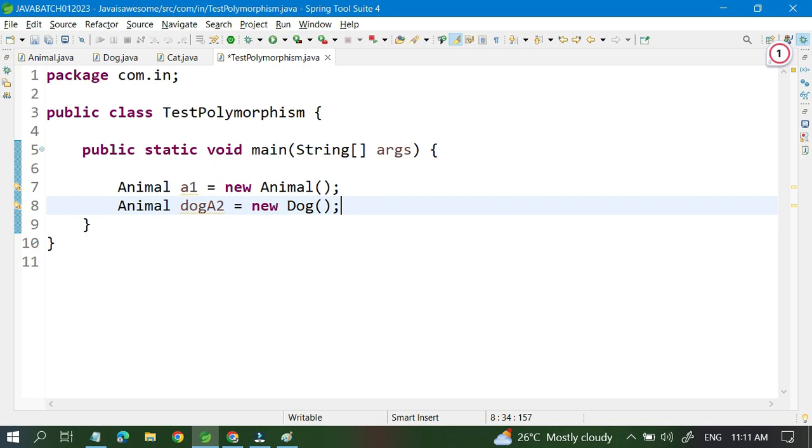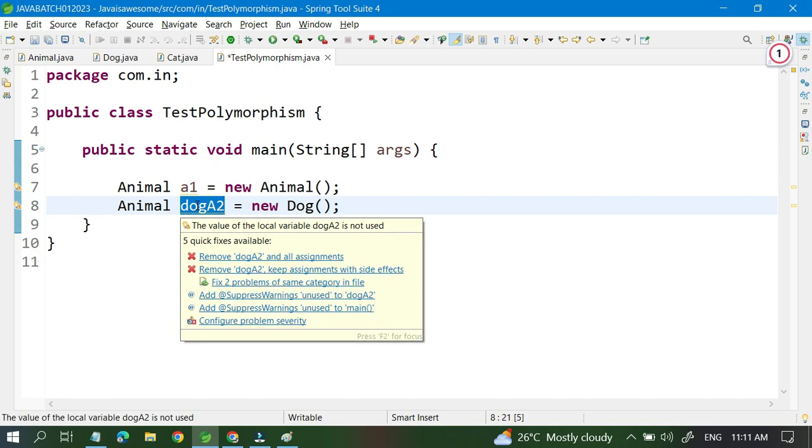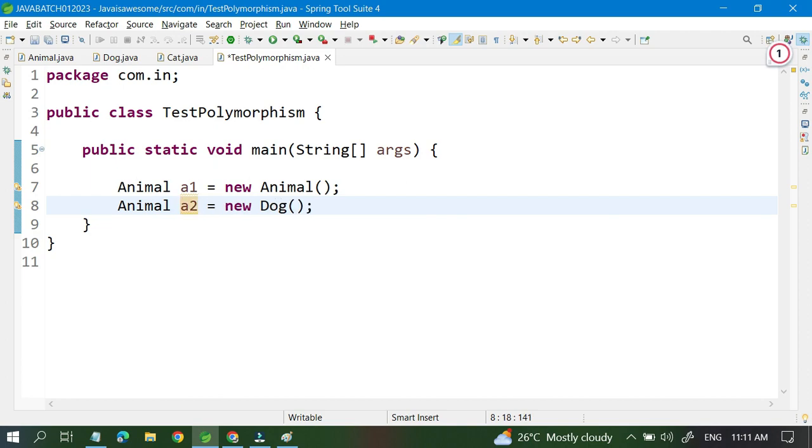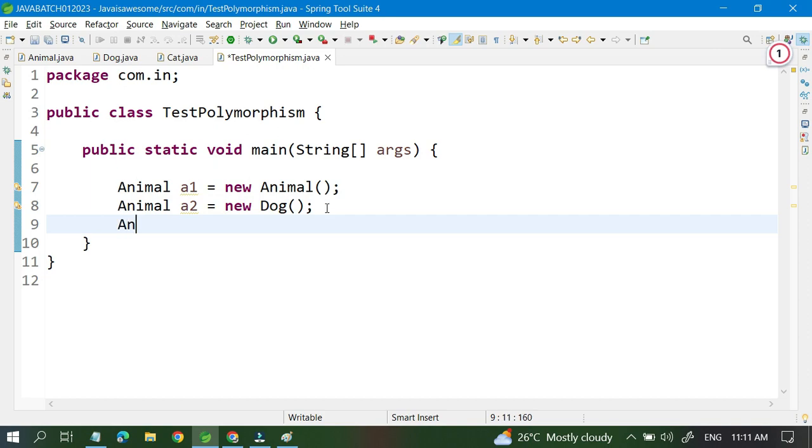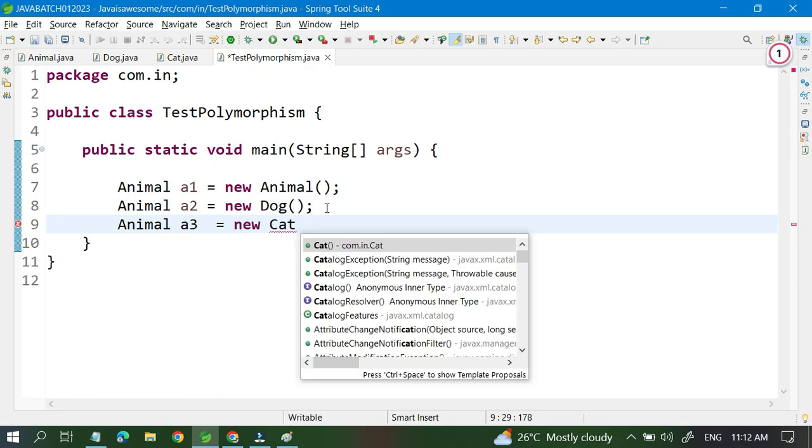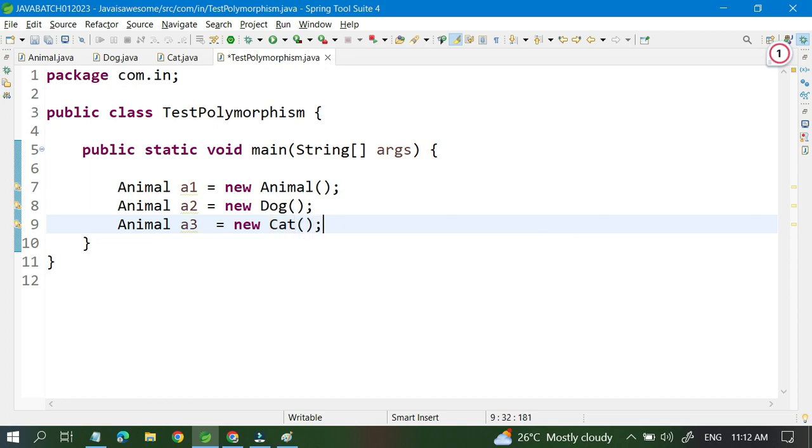So if you see here, this is the reference variable. You can give any name, no issue in that. You can give a2 also, that is not an issue. But this animal is a parent, and this one is capable to store the dog object also. I'm creating one more, a3 equal to new cat. So cat is a subclass of the animals. So animals is able to store the cat object also.